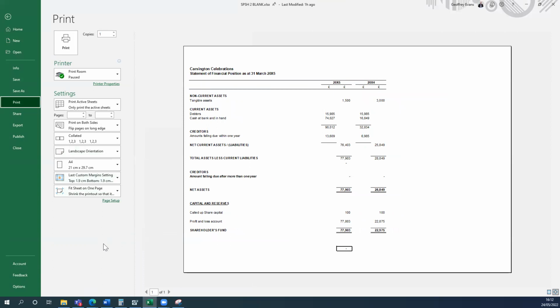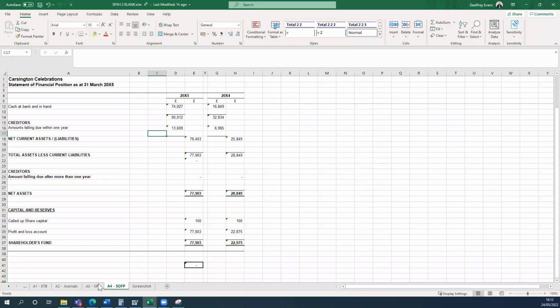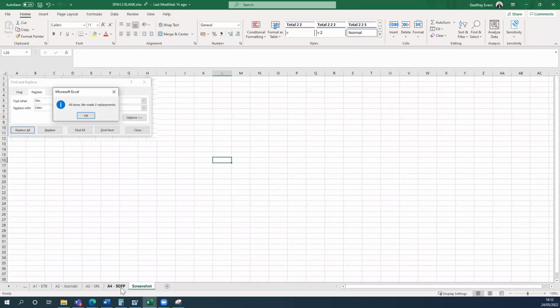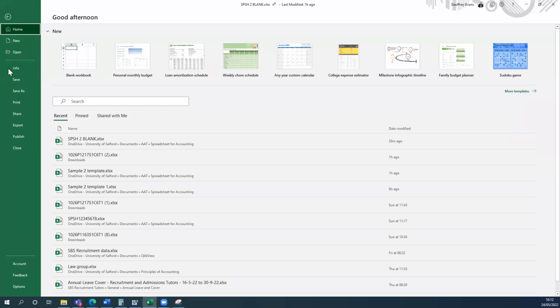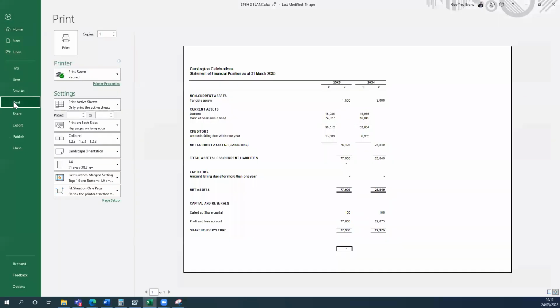It says don't print it. But the important thing is, if I just move on now and go somewhere else, and then go back to here, so I'm coming to mark it now. If I go to File and Print, see, it's got it ready, isn't it? So it's got the correct margins, and it fits on one page in landscape. So they can mark it just by checking your spreadsheet. So make sure you do it right.